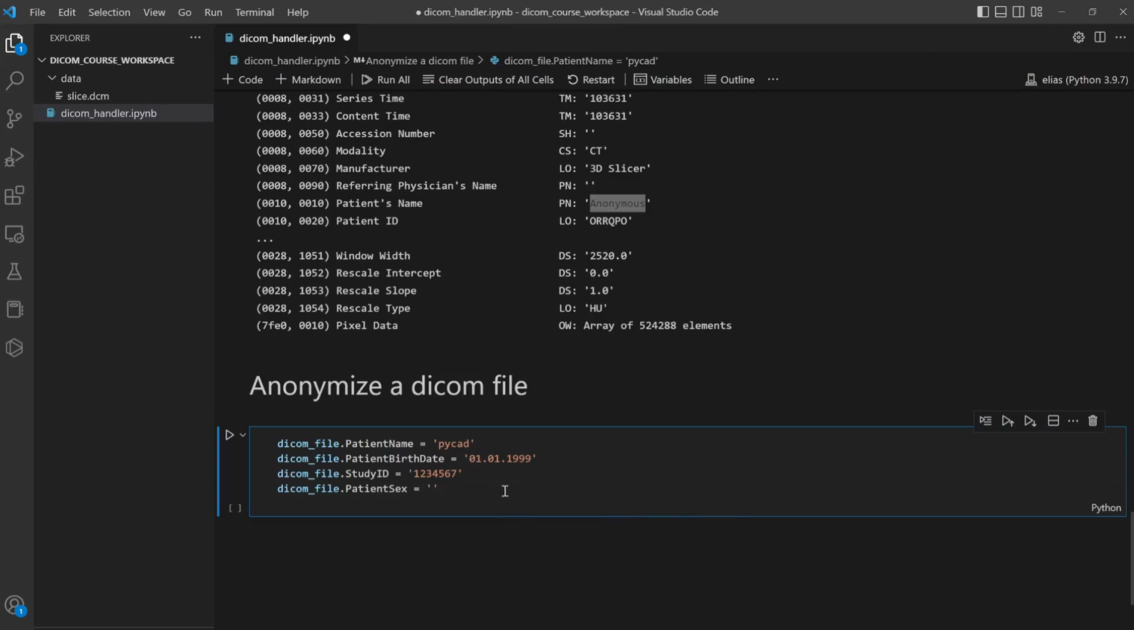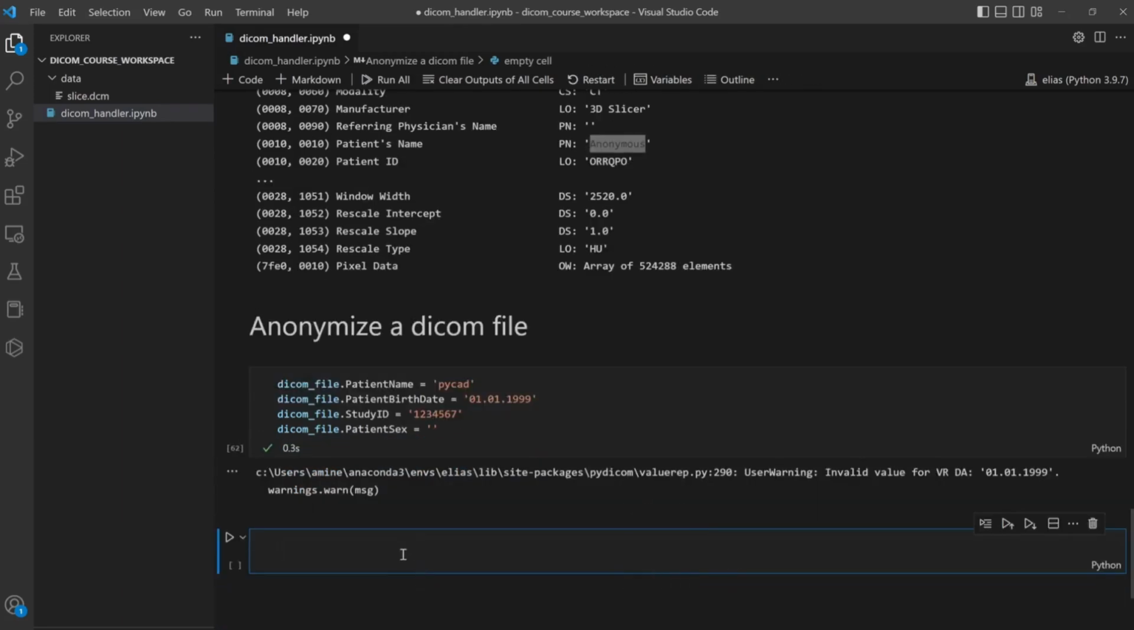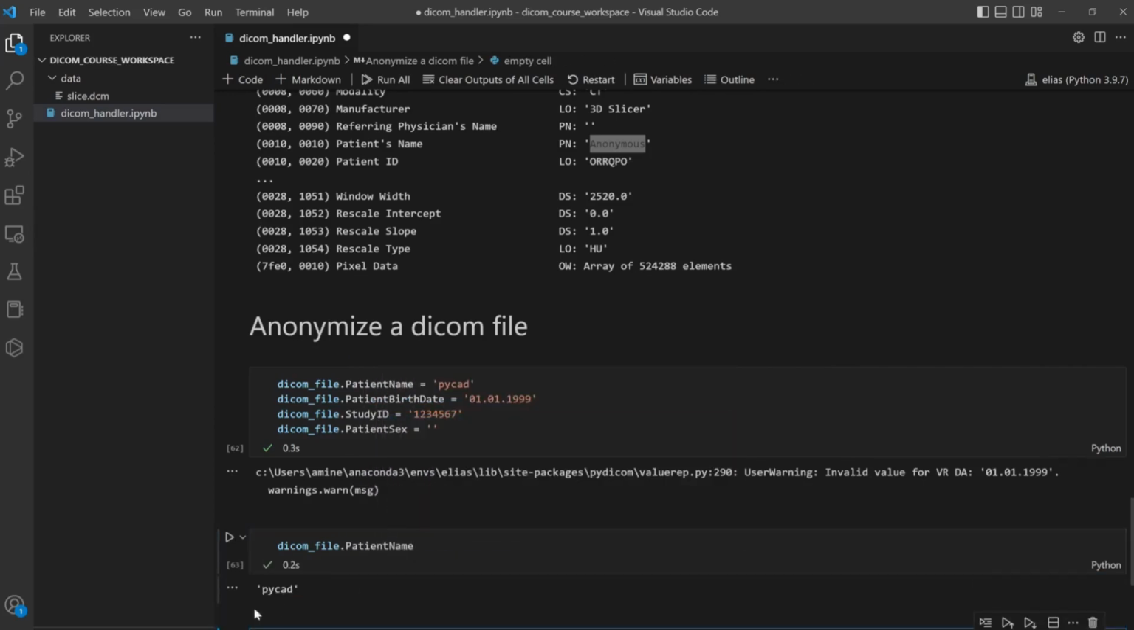Most of the time, if you want to anonymize things, everything should be an empty string. But I am putting values like this because some fields, like the patient's birthday, are already anonymized, so I am doing this just to see that the file has been changed. Now if I print the patient name, it is PYCAD. But until now, the file has been changed only in the program.